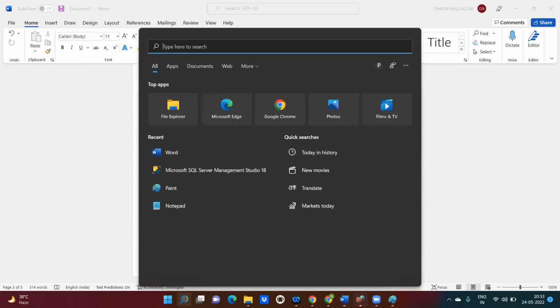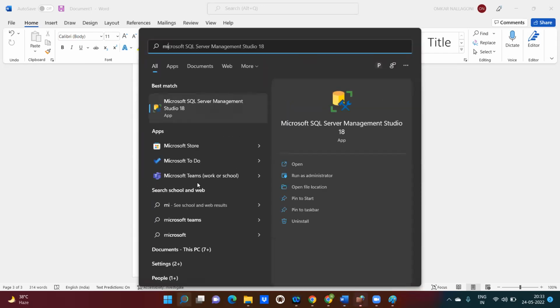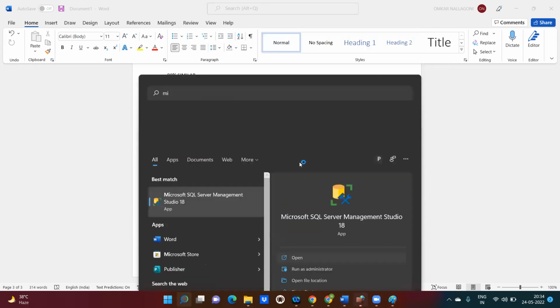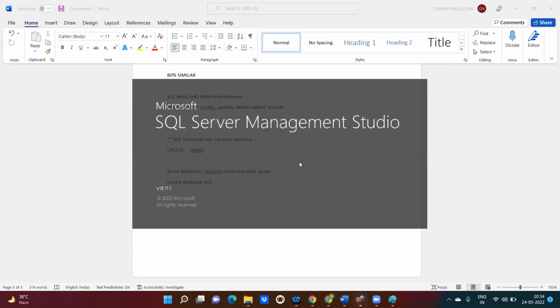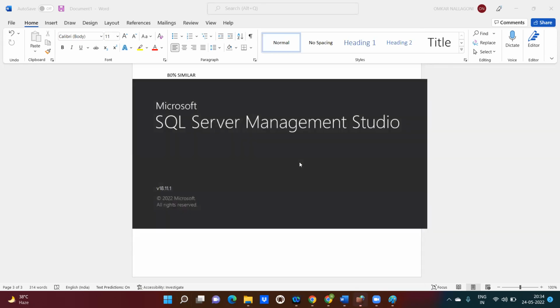Now open MS SQL, Microsoft SQL Server Management Studio. We'll apply all these four or five steps. Click on it, and you will get SQL Server Management Studio.